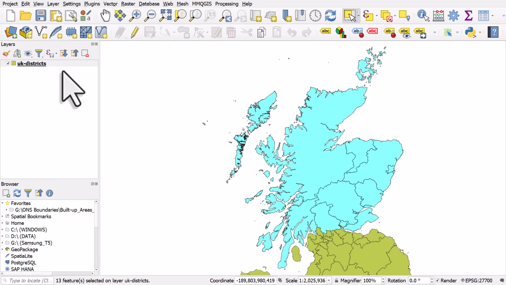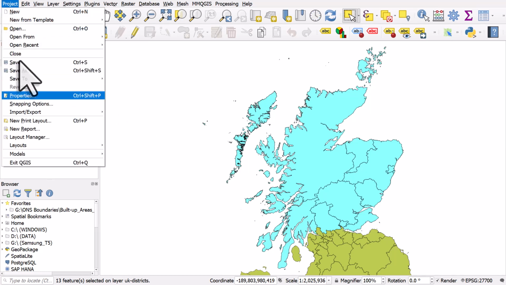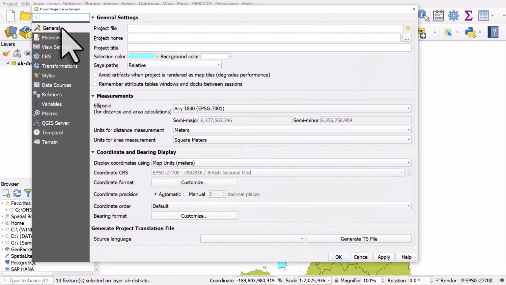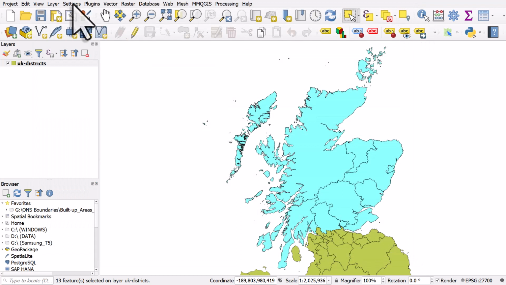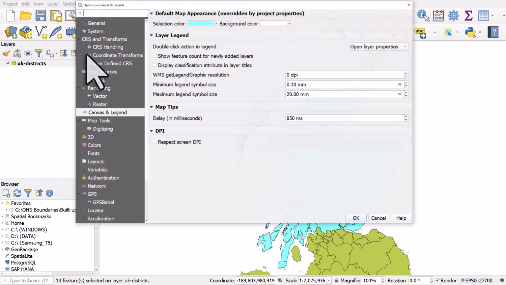So to change the selection color for just one project that you're working on, you can go to project and then properties. And then in the general section, you can change the selection color. If you want to change it for all projects by default, it's settings and options, and then canvas and legend. But like I said, just be aware that the project settings you have will probably override this. But that's all you need to do.